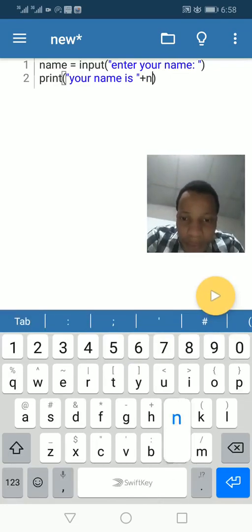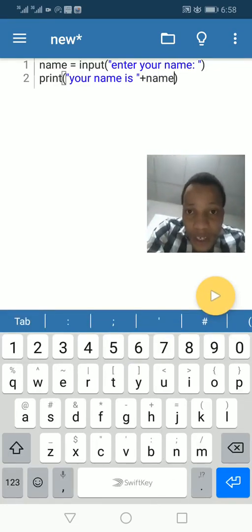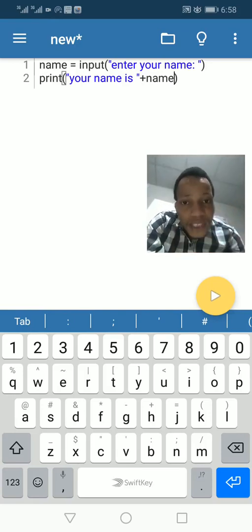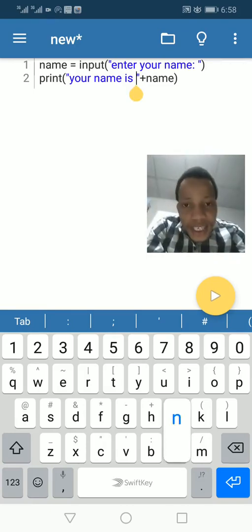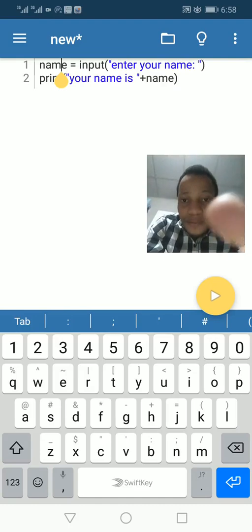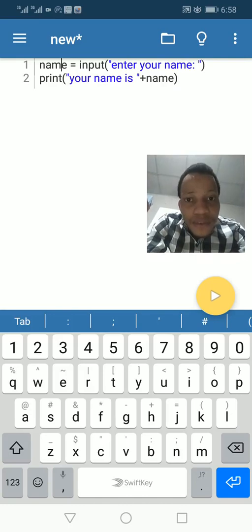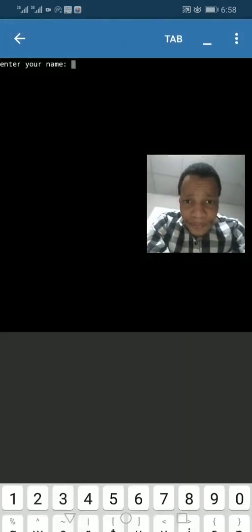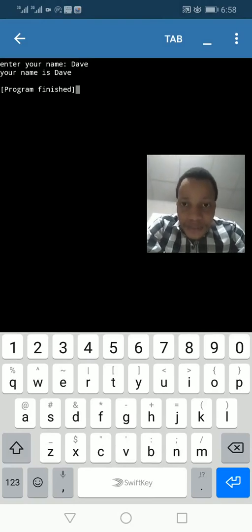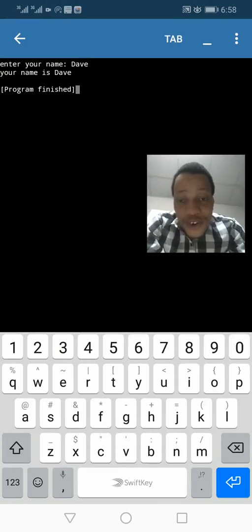So notice something. I went outside those quotations because name is defined by the user, right? I didn't write name inside the quotations. I went outside those quotations because name is defined here, which means the program knows what name is. Name is the input that it gets from the user, and stores into name. All right, so let's run this now. When I enter Dave here, you see it says your name is Dave.